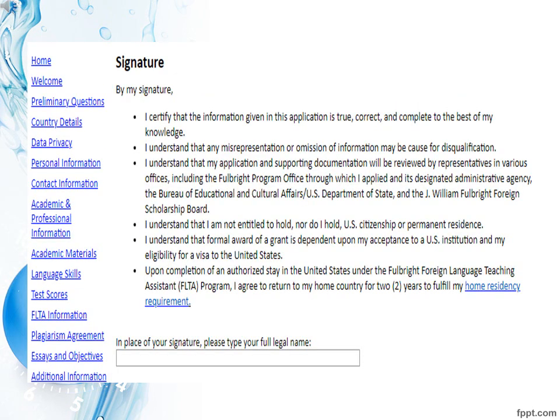Okay, the next section is signature. Here you have to sign. So in place of your signature, please type your full legal name here, and then you press continue.